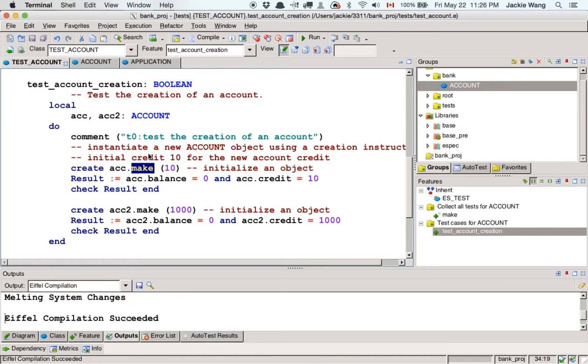And the make feature from the account class is the supplier for the test account creation. As you can see, I keep emphasizing clarifying the roles of the client and the supplier because it's very important for you to know. From the client's point of view, it is the obligation for the client to make sure, right before I call this make feature, that the make feature's precondition is satisfied. So that would be the obligation for the clients.